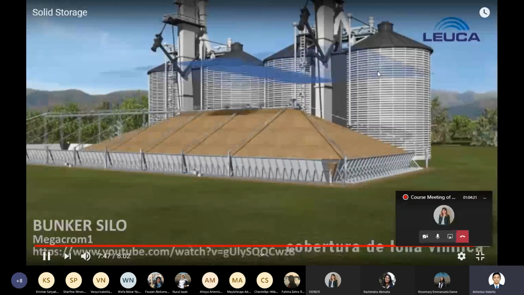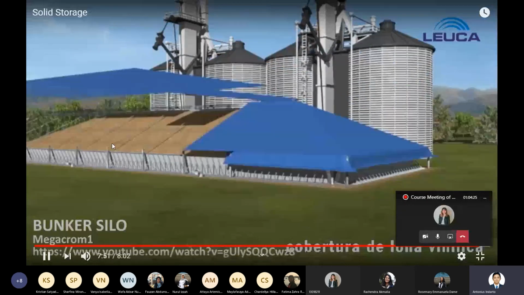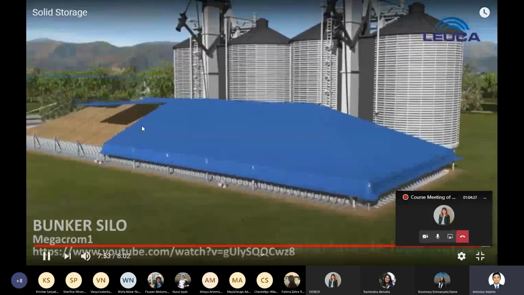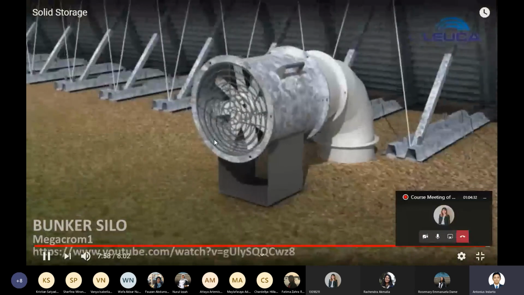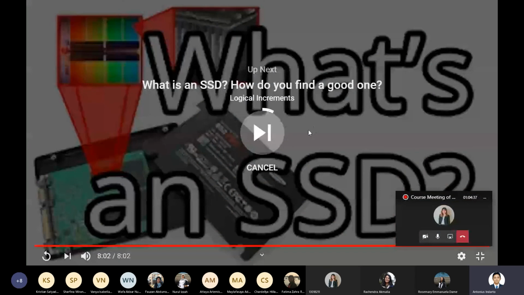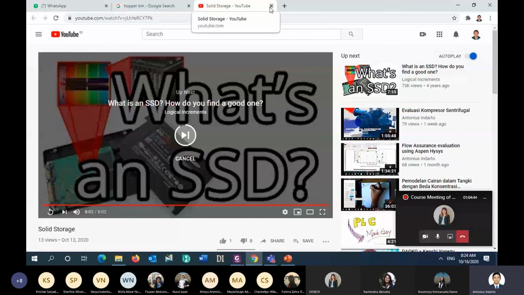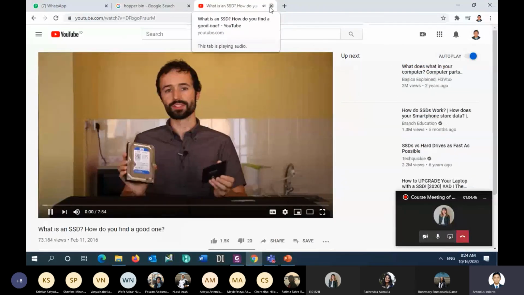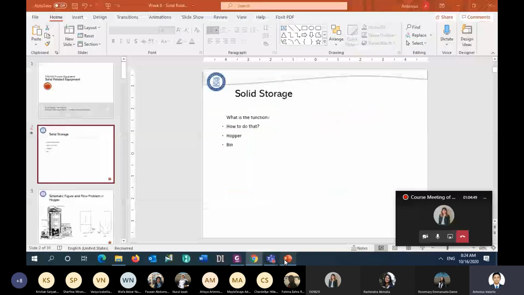So this one is the silo, and then we have the bunker system. If you require a very huge amount of storage, the bunker system will be a good option. So this fan is used, again, to maintain the moisture of the solid when you want to store it. That one is for the hopper and silo.